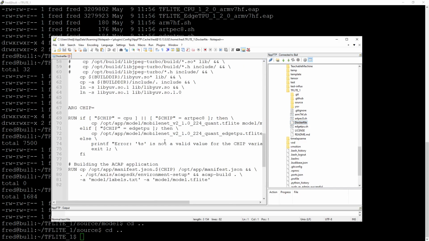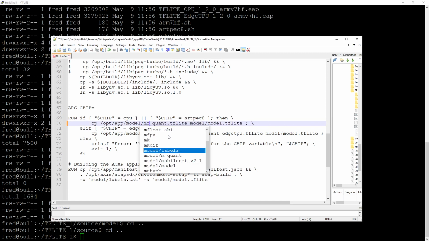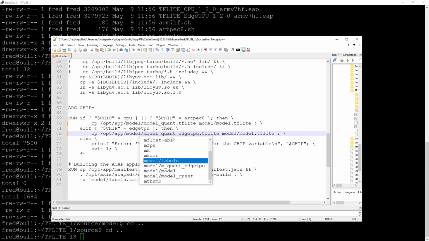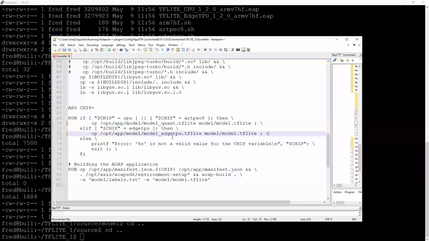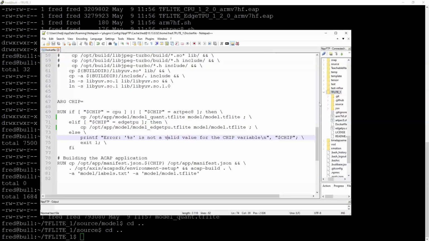So we need to change two names here, and as you see, okay, let's make this a little bit bigger. What it's going to do, it's going to copy the appropriate model. So it's going to be model quant TF Lite, and it's going to copy that to TF model TF Lite, and then it's going to be removing here, and the model was model, not quant, but just model Edge TPU. There we go.